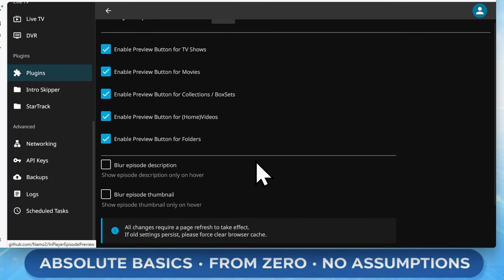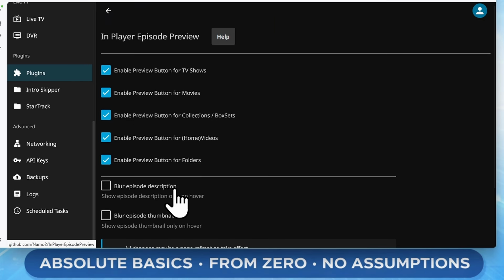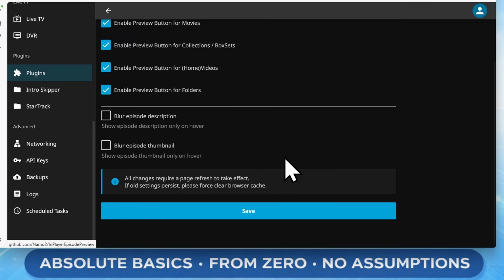In here you can disable certain items and enable certain items as well. So you can blur the description if you don't want to see them, as well as disabling it for your home videos, movies, and certain other items. Once you've done that, you will need to refresh the page for it to take effect.